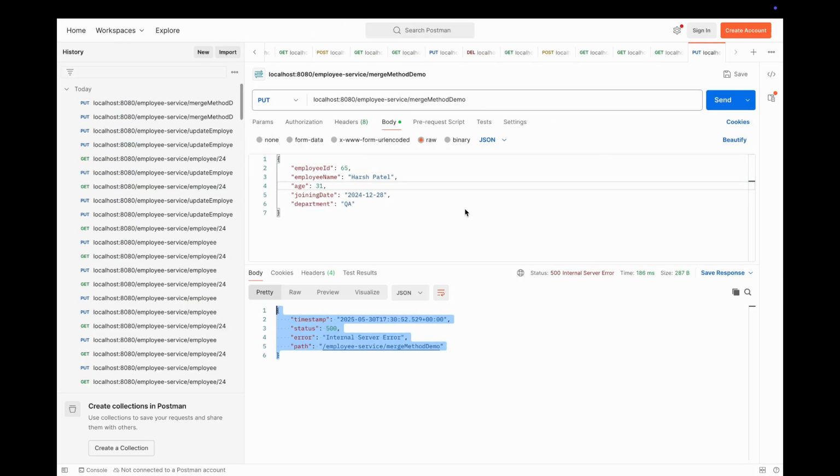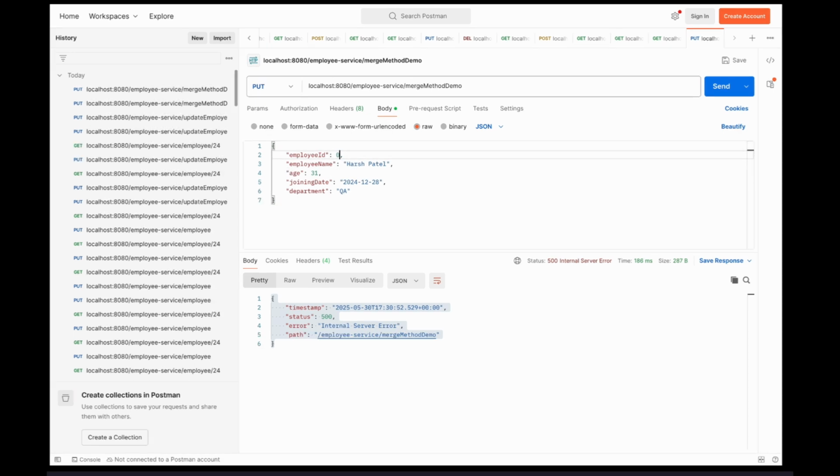Alright, now let's test something important. This time, I'm going to send a request with employee ID equals 0, which basically means we want to treat it as a new employee. In our controller, remember we already added logic. If employee ID is 0, we're converting it to null before passing it to the entity.